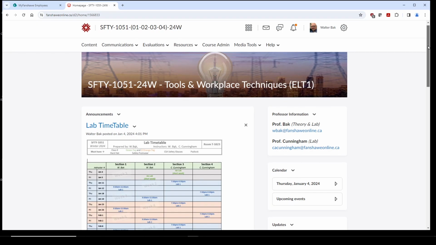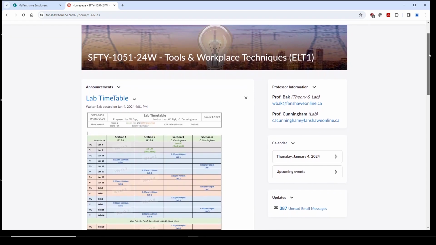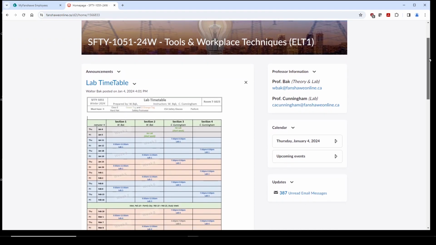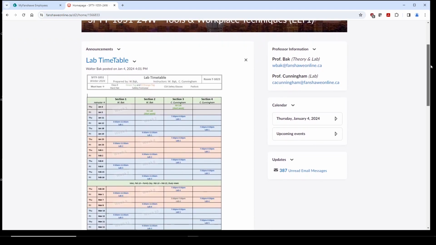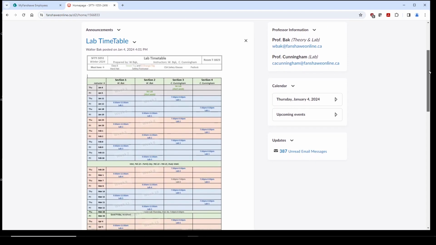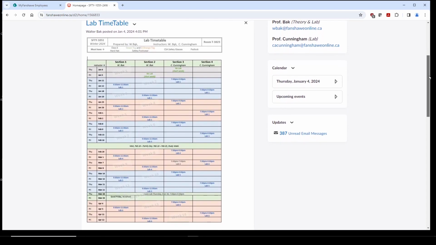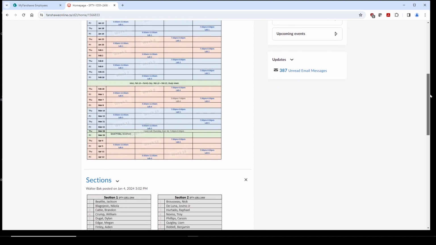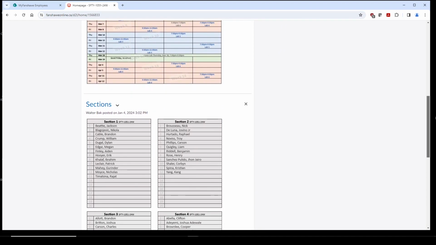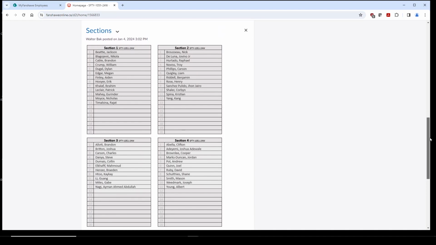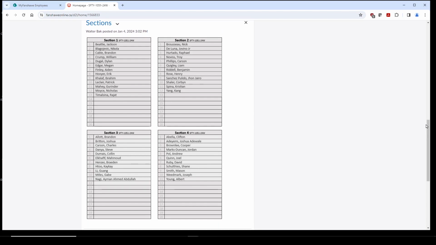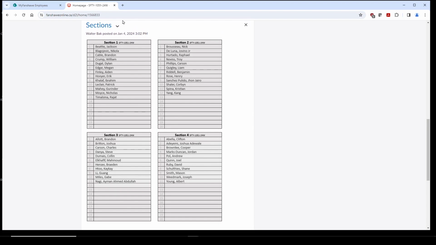One is in the announcements, and it's always going to live here. I'll permanently leave it in the announcement section so you can quickly take a look and get your bearings. So here's the lab schedule, and here are the sections. First thing you need to do is find out which section you're in. I also put this in the announcements. Just find your name and find out which section you belong to. We only have 4 sections this winter term, so you're in section 1, 2, 3, or 4.